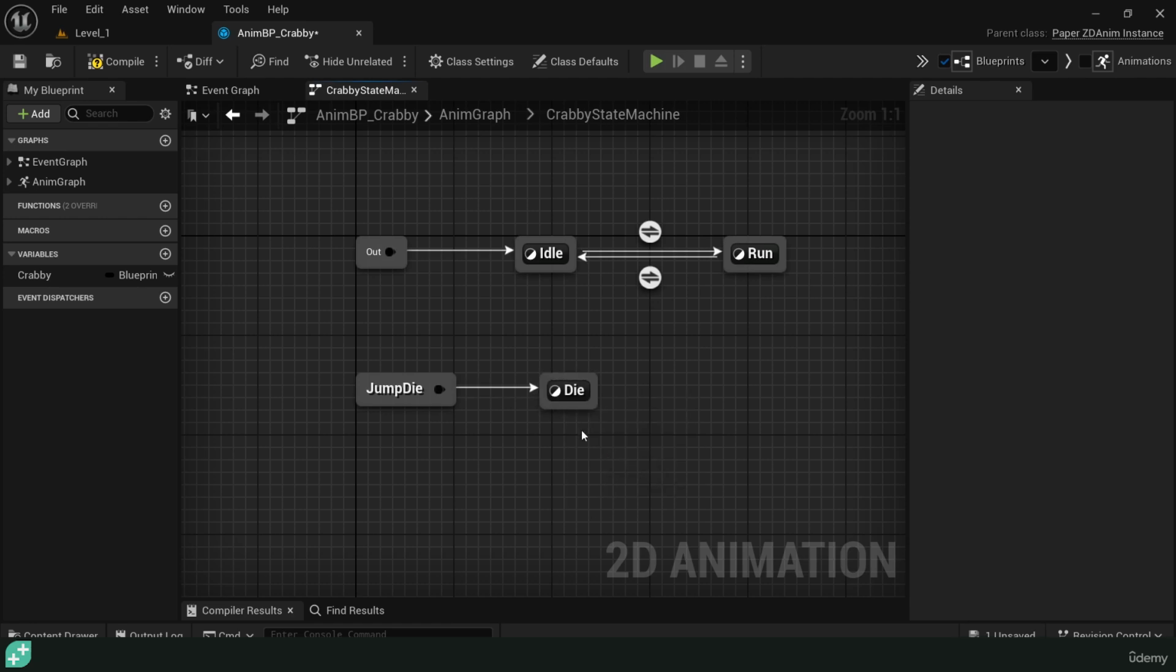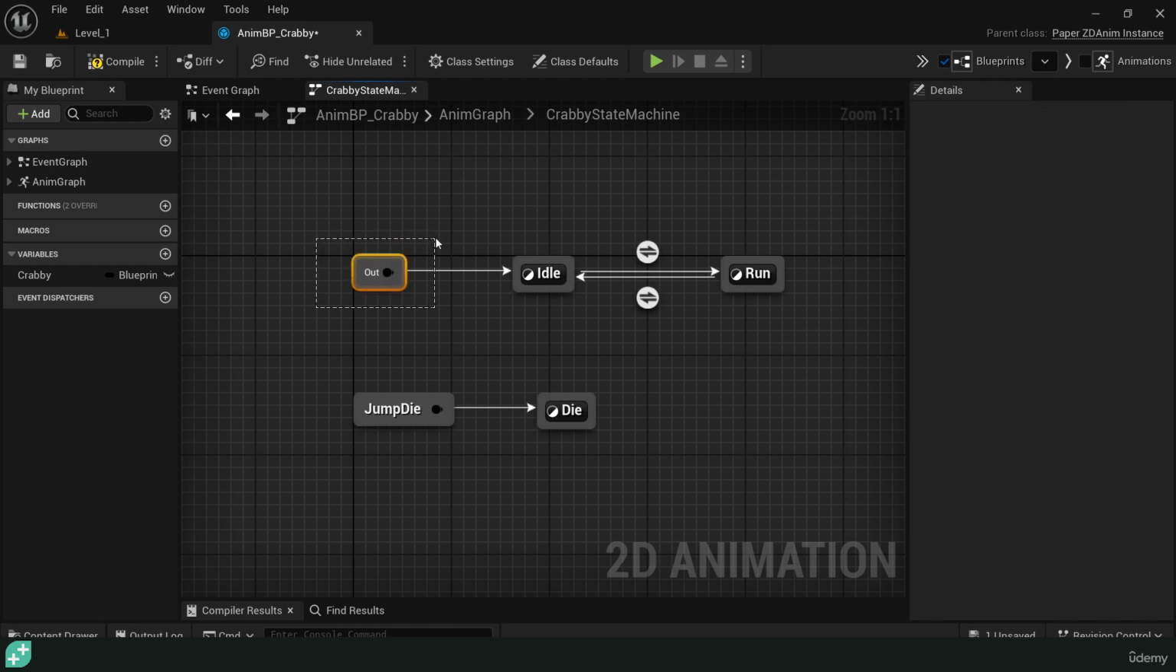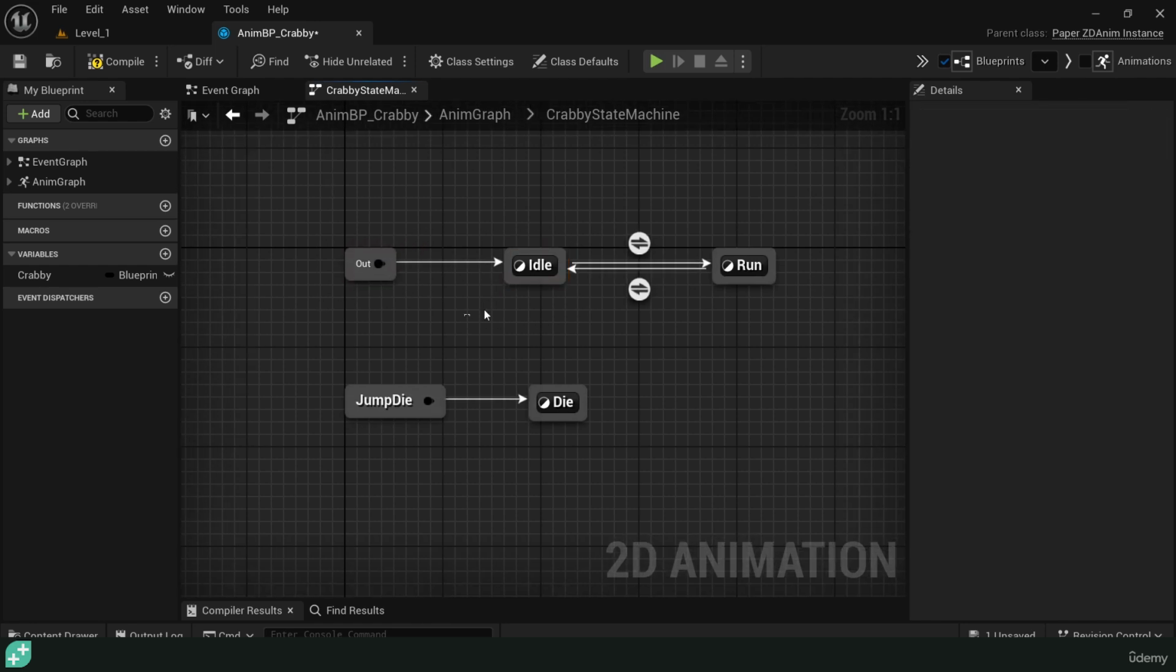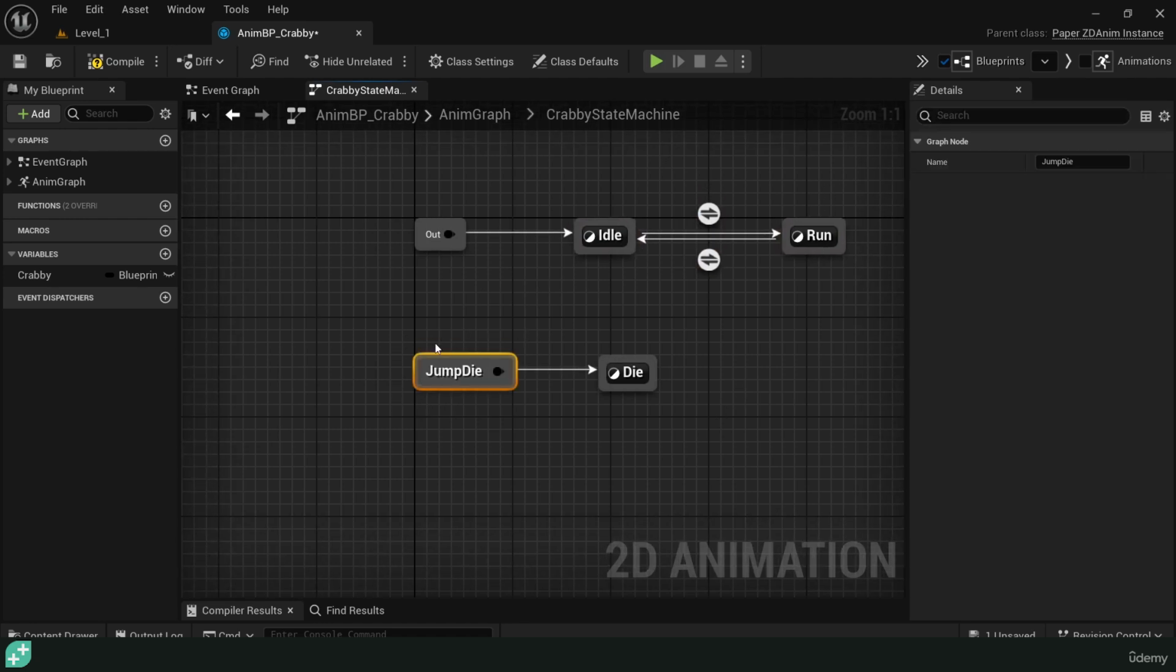Awesome. So now I'm going to explain how the jump node works. The jump node is very similar to the out node we have here. At the start of the state machine, the out node here is called and it goes on to play the idle animation, and then it keeps on playing these animations. The jump node is similar, but it doesn't get called automatically. We have to call it manually ourselves.